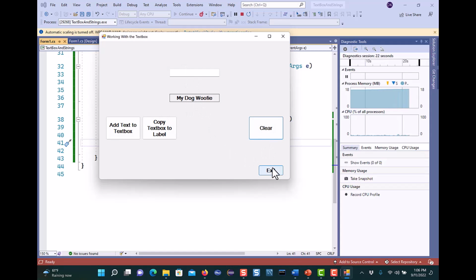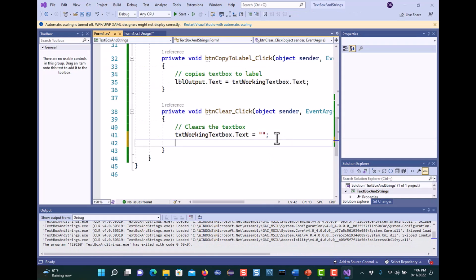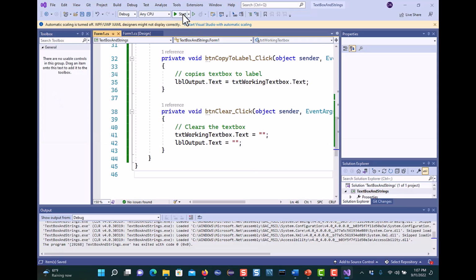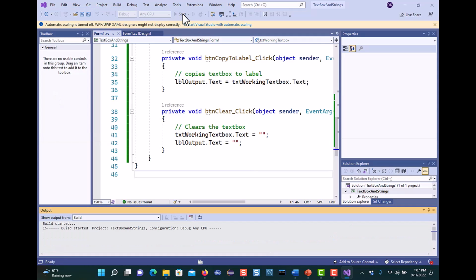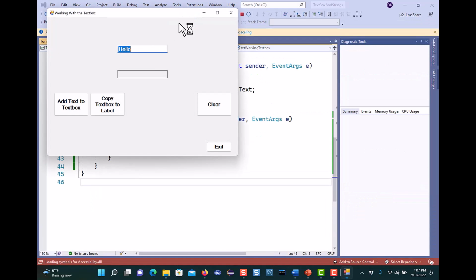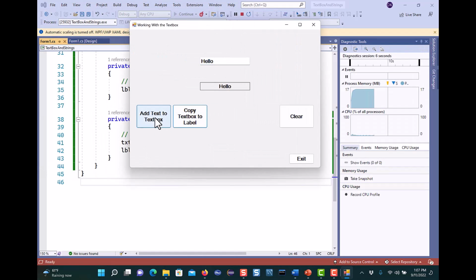That'd be kind of nice for a clear button to do. Just go in there and do the same thing here to my label. Label output dot text is equal to quote quote. Save it all, run it. Add my text. I can just copy this over here and add something up there. They've both got something in them now. Let's clear it. They both get cleared. Very nicely the way this works.